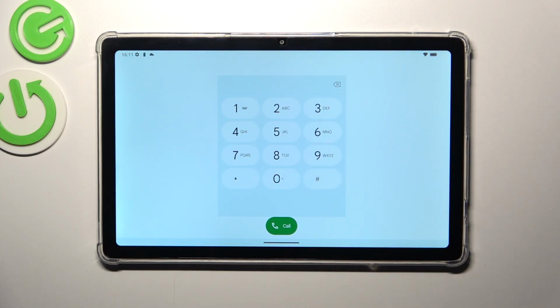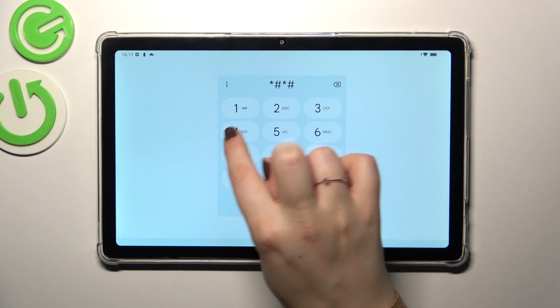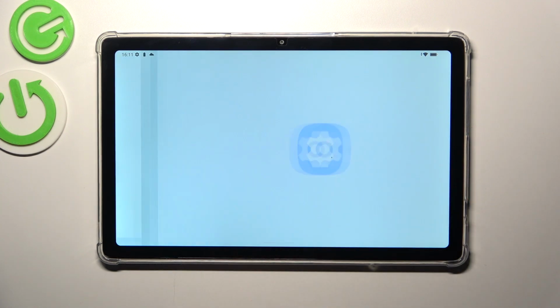Let's go back and let me show you the last code, which is also quite technical but more connected with the device. It is *##4636#***. And here we are in the testing mode, so we can check some tablet information, usage statistics, and Wi-Fi info. So let's start with Wi-Fi maybe.